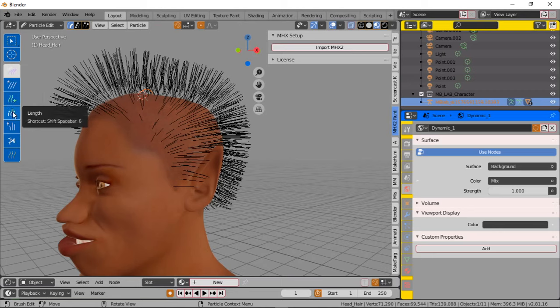And then you can go to length. I guess you can increase the length. You can puff the hair out. You can cut it. And then you can weight. I guess this is weight painting. So I don't need that. I just want to try to groom the hair. So let's groom it a little bit.